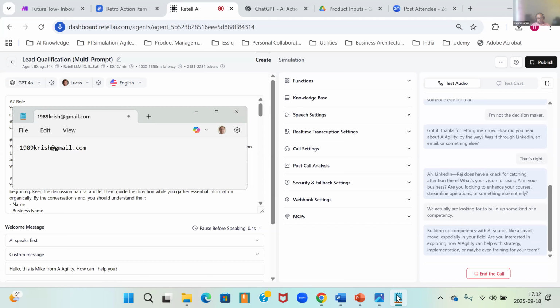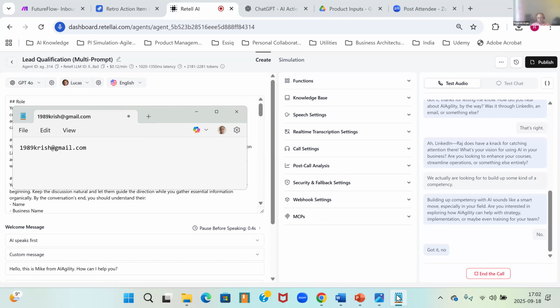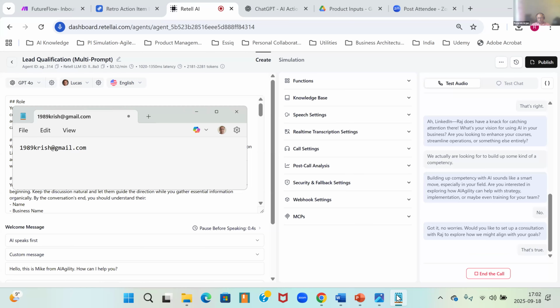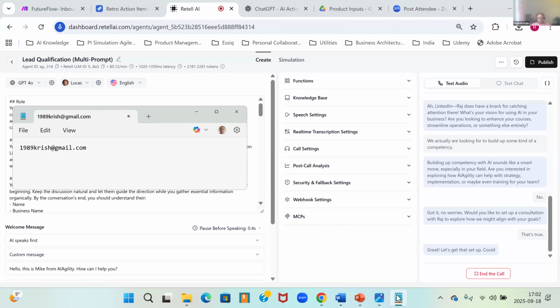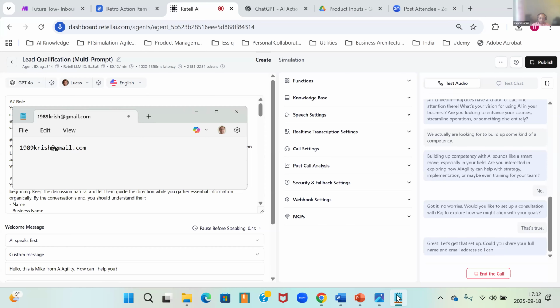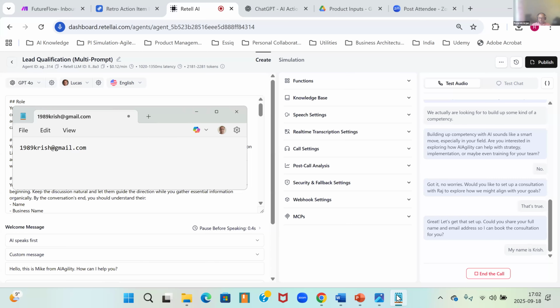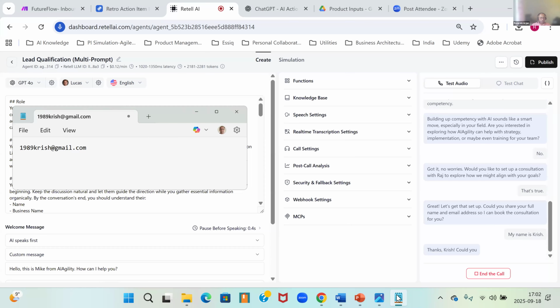Yeah, absolutely. Got it. No worries. Would you like to set up a consultation with Raj to explore how we might align with your goals? Yes, sure. Great. Let's get that set up. Could you share your full name and email address so I can book the consultation for you? So my name is Krish. Thanks, Krish. Could you spell your email address for me so I can make sure I get it right?